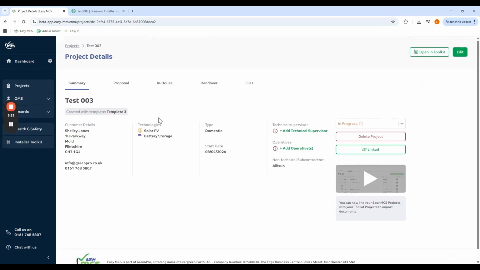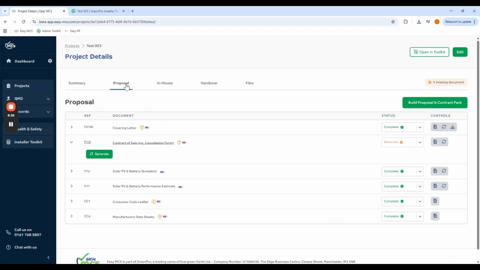So hopefully, as you can see, it's just a little bit quicker. It's all automatic. It knows what documents to pull into what rows, and marks them as complete for you. So once you've created the template, created the project, and done your PV stuff in Toolkit, all you have to do for a project proposal is just generate the contract. And I'll do another video on that and upload that to YouTube very shortly.